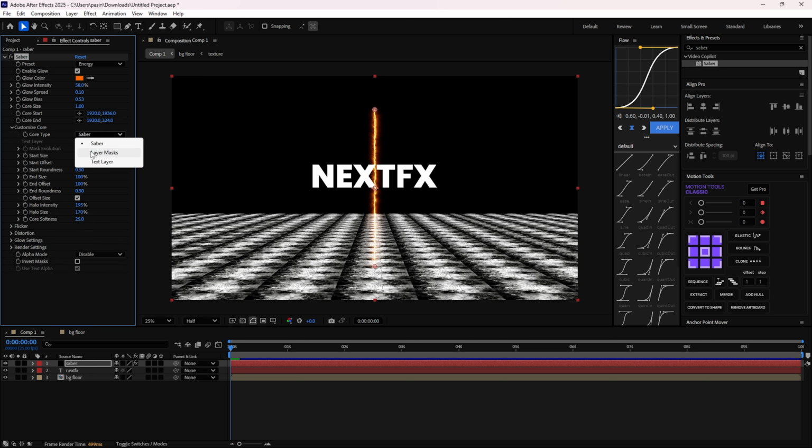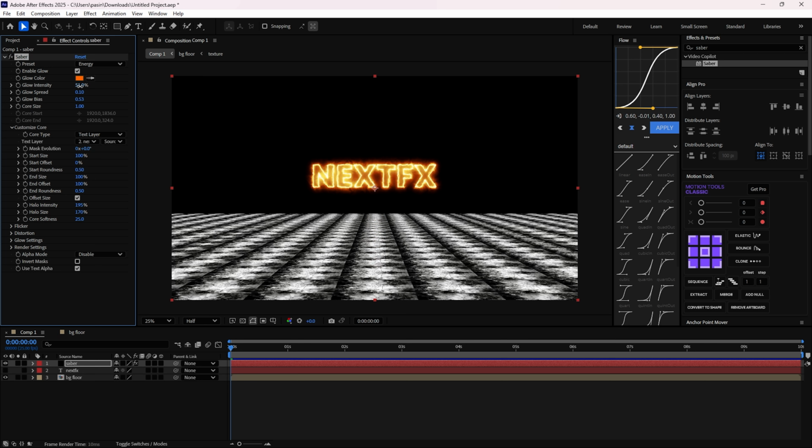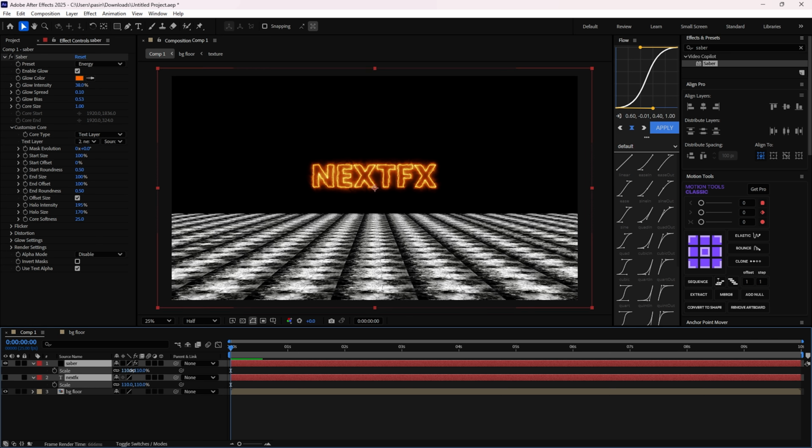Go to Customize Core and select Core Type as Text Layer. And now select your text layer. Now hide your text layer like this. Now set glow intensity to around 38%. Now select both the text layer and the new solid layer and change the size a bit.